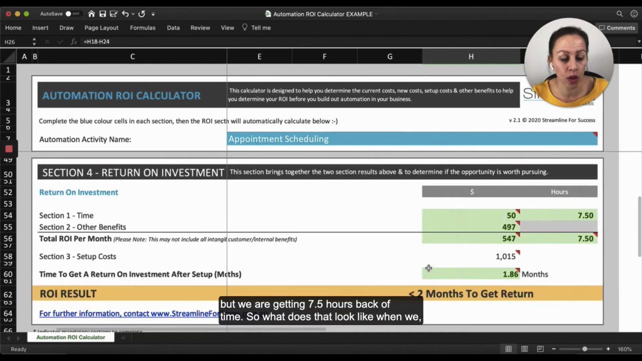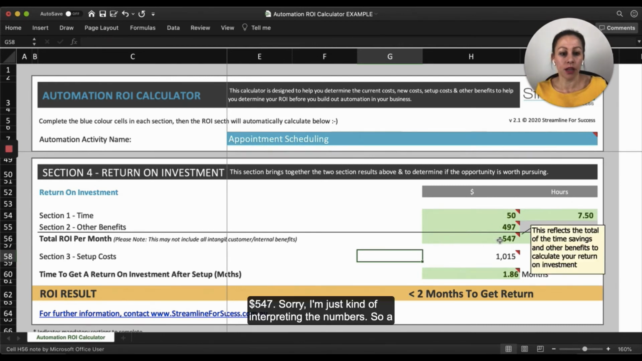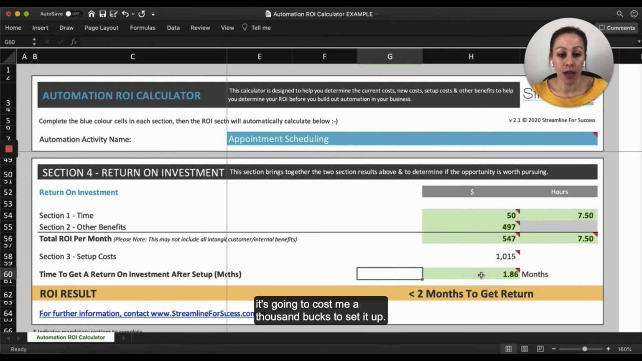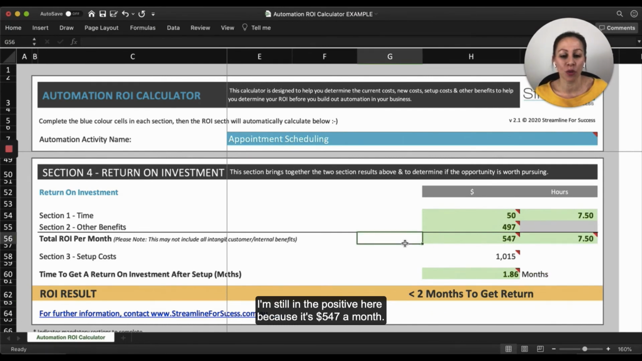So what does that look like when we go down here? So you can see I'm getting a $547. Sorry, I'm just kind of interpreting the numbers. So a $547 return on investment on a monthly basis. It's going to cost me $1,000 to set it up, and it's less than 2 months to actually get a return on investment for that. But you've got to look at it. I'm still in the positive here because it's $547 a month.